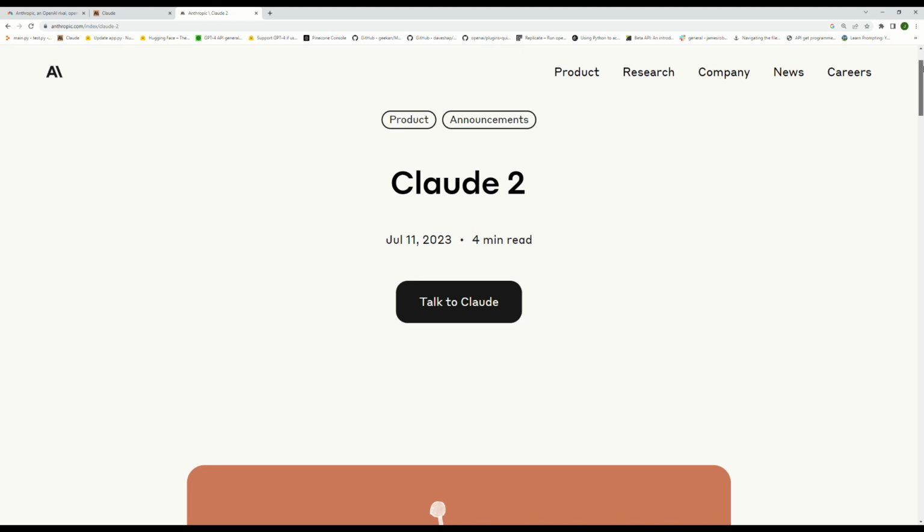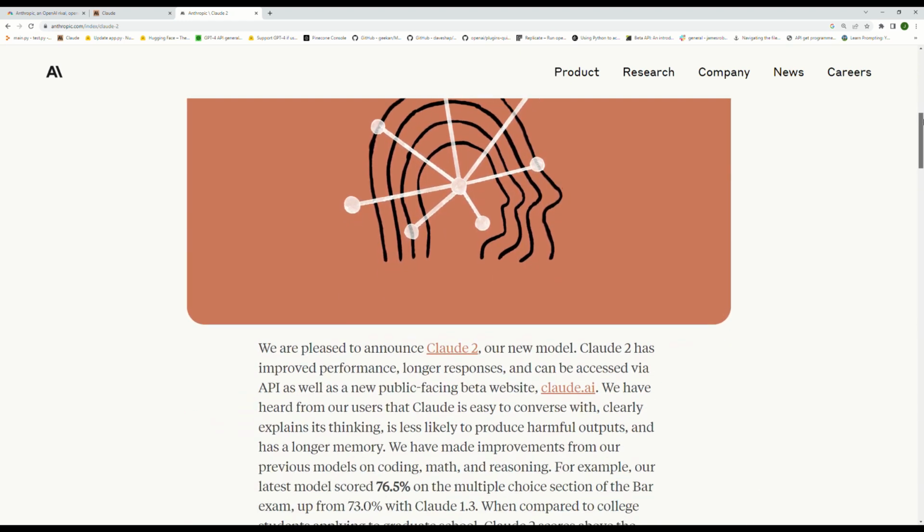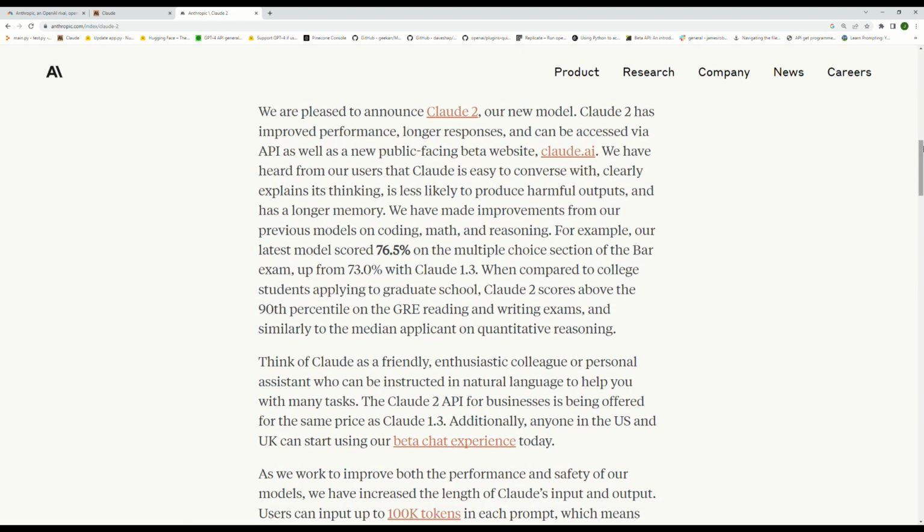Building on the foundations of its predecessors Claude 1 and Claude Instant, Claude 2 brings notable advances in performance. Claude 2 also stacks up well against ChatGPT-4, outperforming it on the multiple choice section of the Uniform Bar Exam, scoring 76.5% compared to GPT-4's 75%.